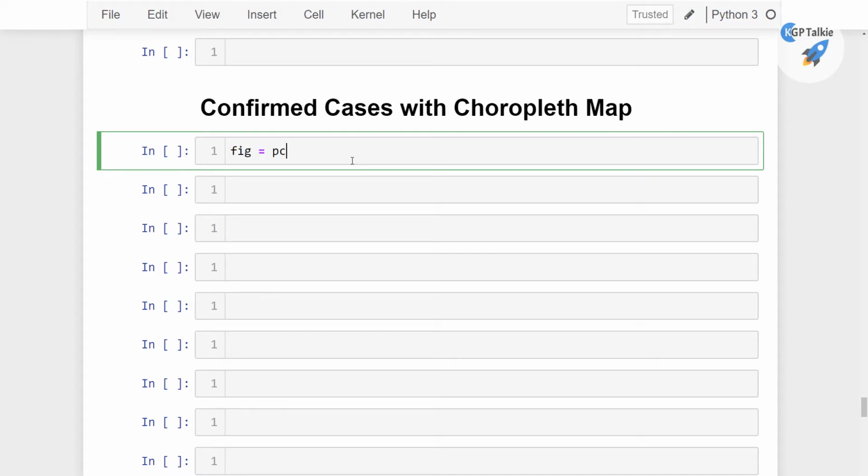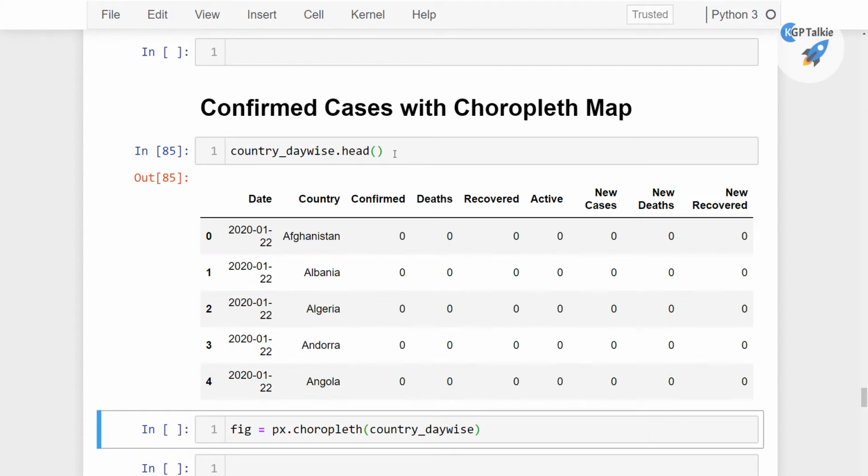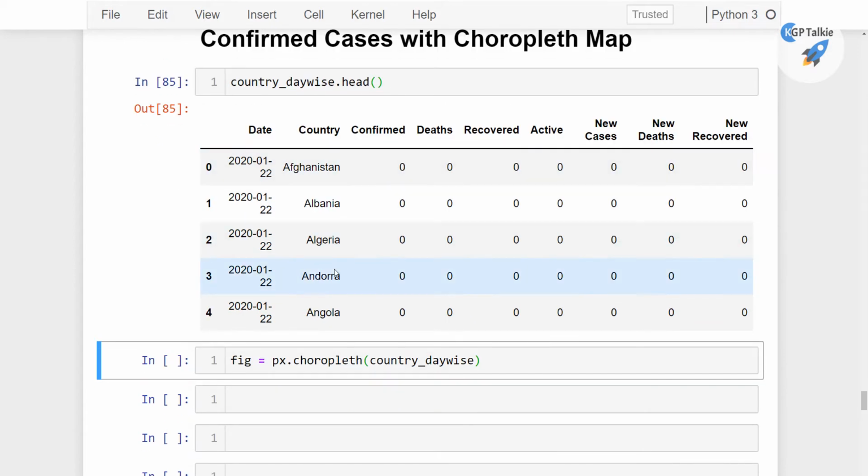So fig is equal to px.choropleth, and there I'm going to plot the country day wise data. Do you remember the country day wise data which we loaded earlier? This is the country wise data where the province has been removed, and it has the confirmed cases, deaths, recovered, active, new cases, new deaths and new recovered.